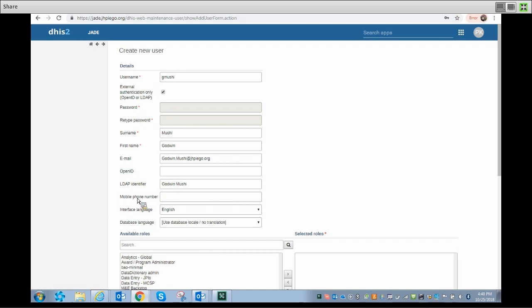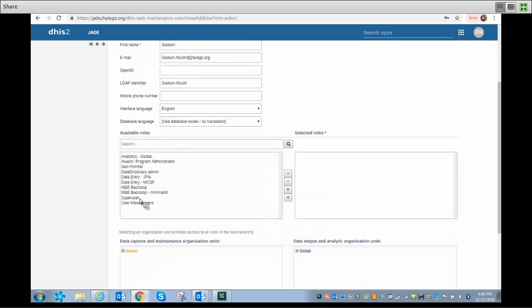Mobile phone number is optional, and you can skip the OpenID section.